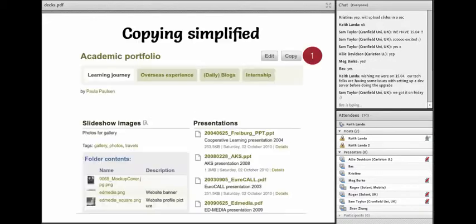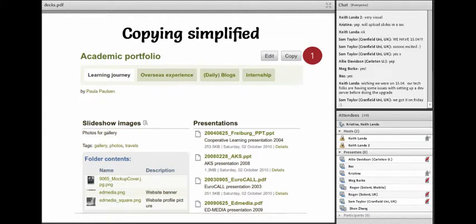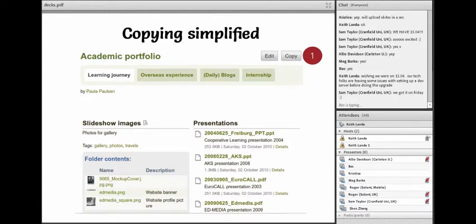Sorry. One of the first things that has been asked for a very long time is to make it easier to copy a page or copy a collection. So what we've implemented is this copy button, which you can see on any page that you have the permission to copy. It will appear on your own pages, but it will also appear on other people's pages that they have shared with you where copying is allowed.